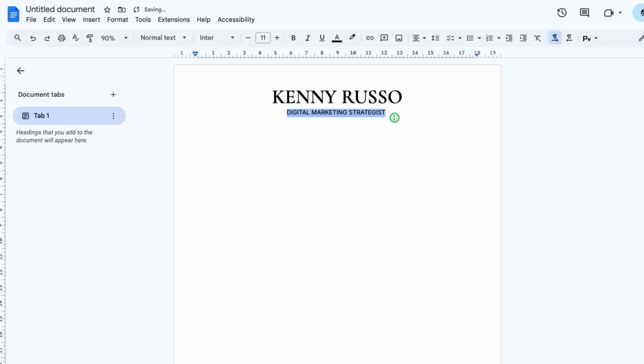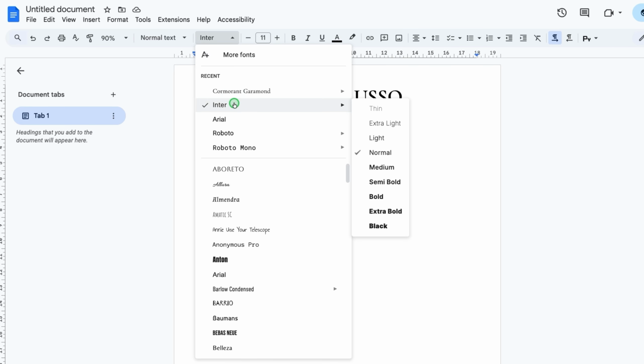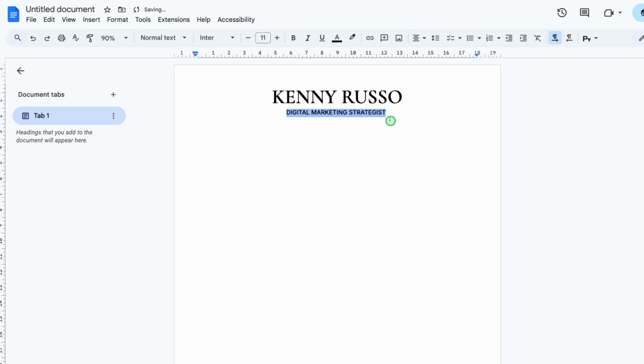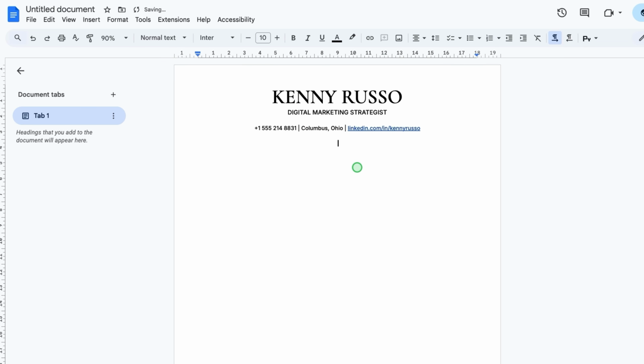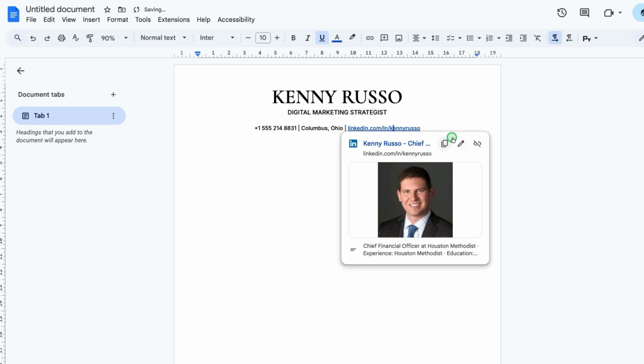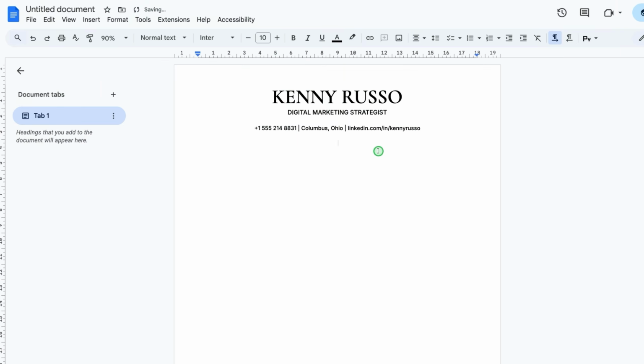Now switch back to Inner, set it to medium, font size 10, and move down. Select your contact details and paste them. You'll notice a link appears. Just disable it. We don't need hyperlinks here. Now let's create our first section, Summary.